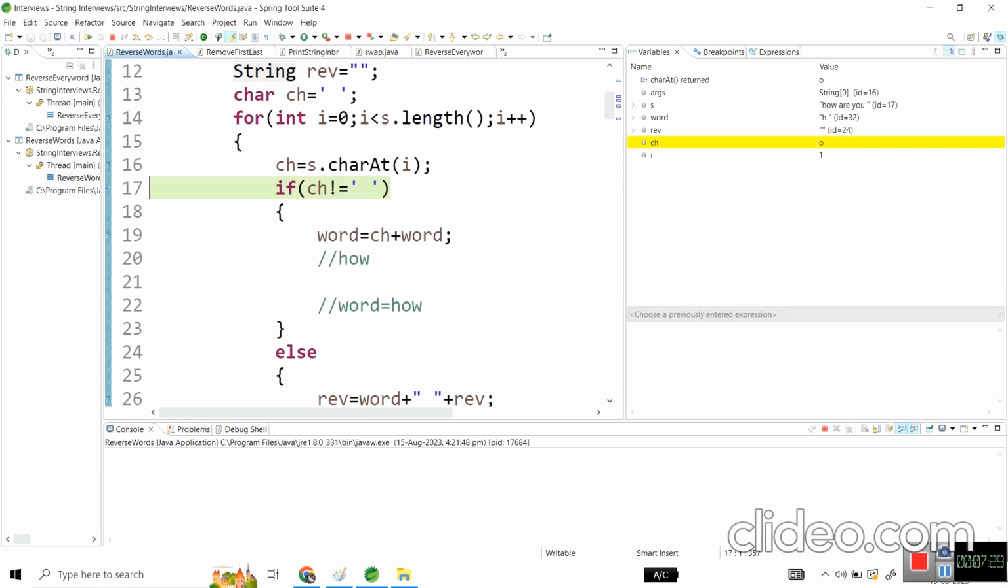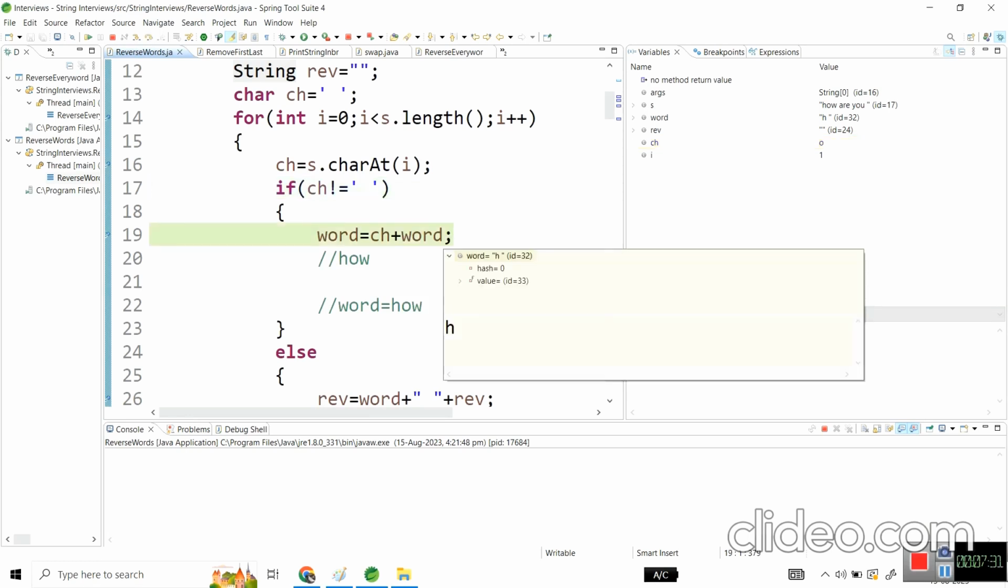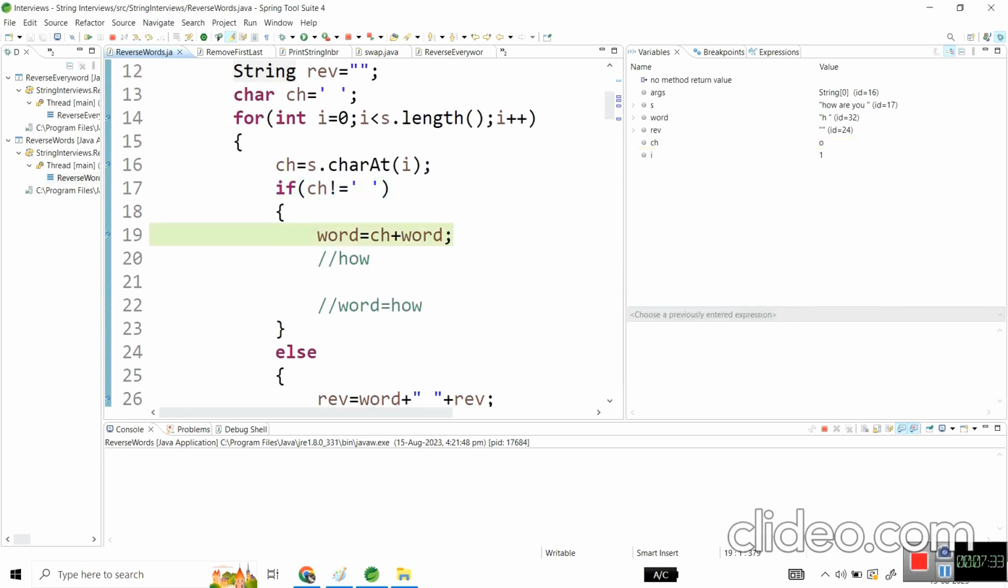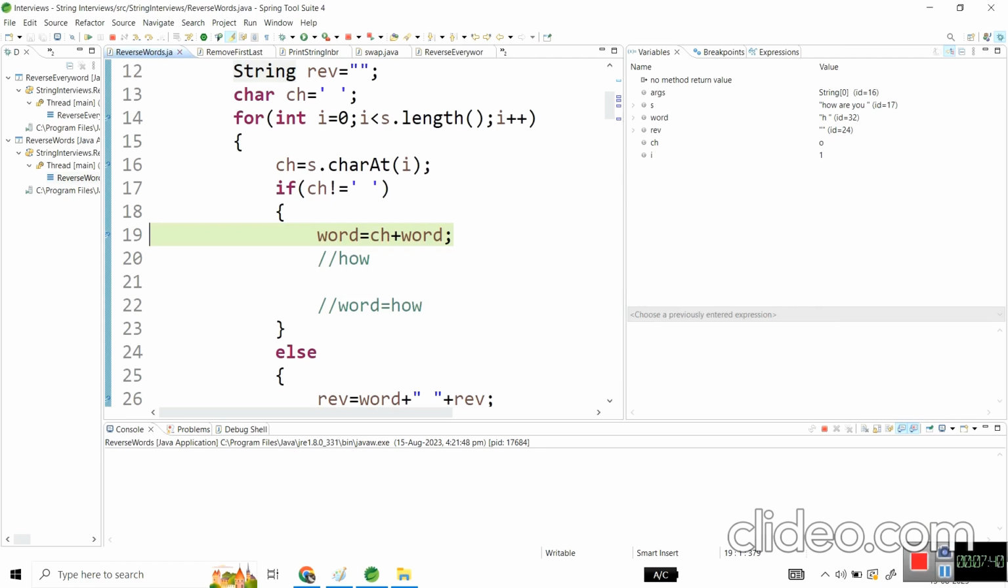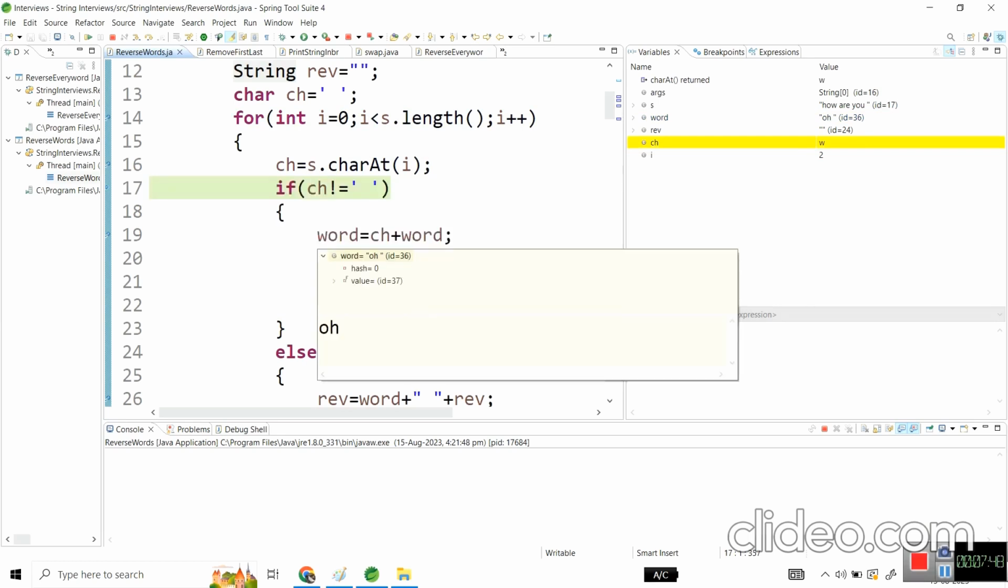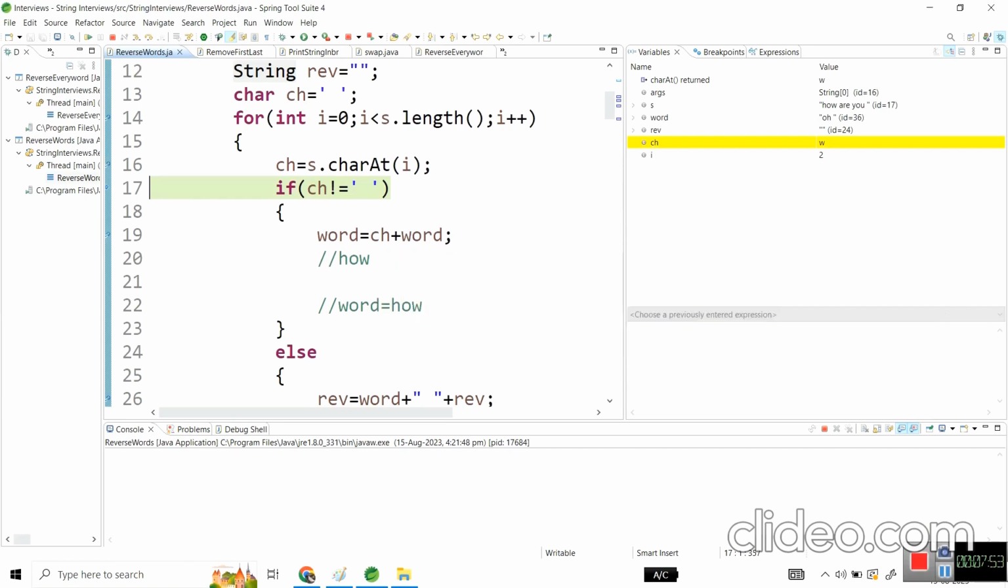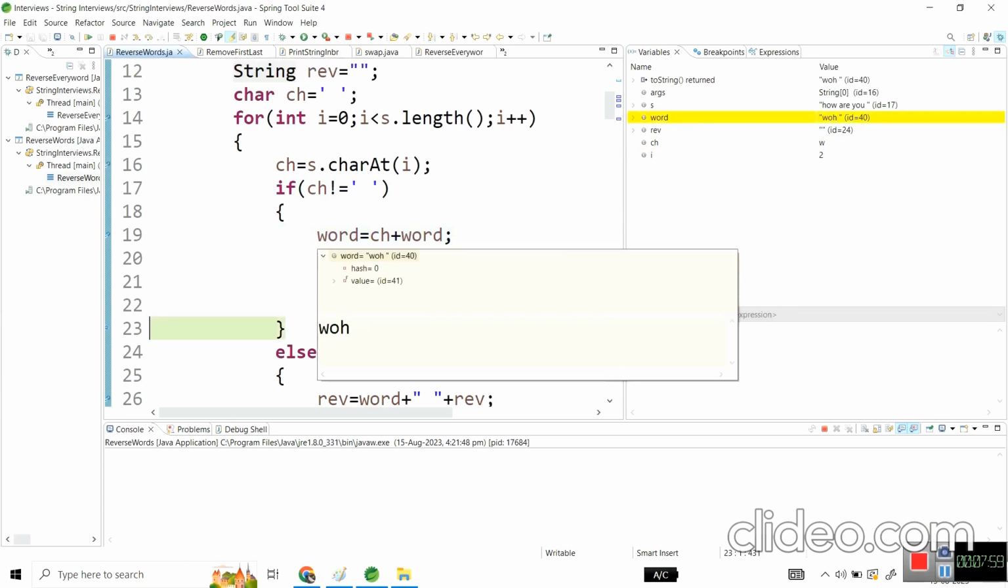F6 if you do, then you will see previously we have stored H and now we have O. The combined word is now OH, right? OH. F6. Now we are extracting W. Before that you will see the combined word is OH. Now we will get W. So W plus OH. F6, you do what? F6. Now W plus OH.